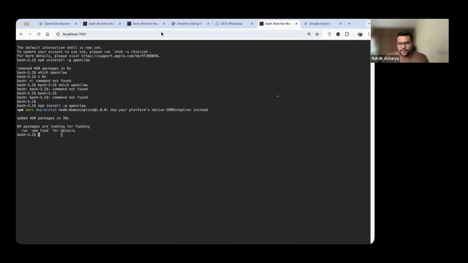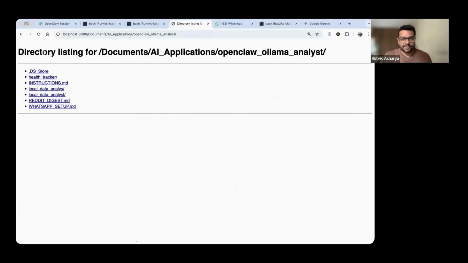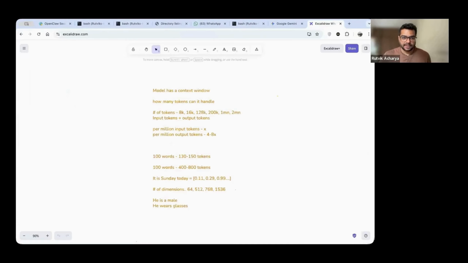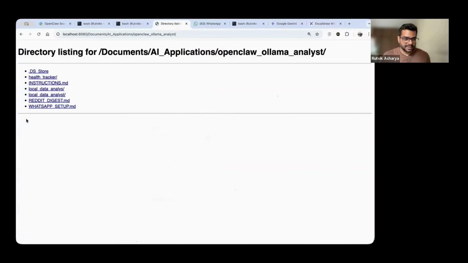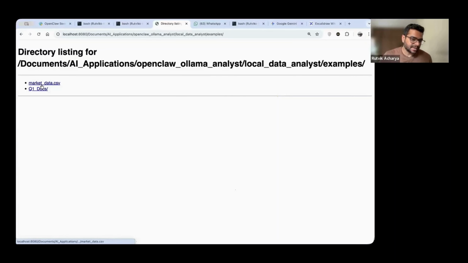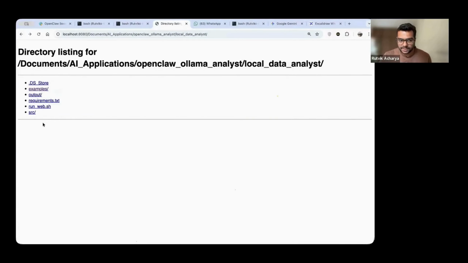All right, so I already have created certain things, so I won't be creating them again, but just to show what we are looking at, there is an OpenClaw Ollama analyst. I will explain the entire setup once so that it is clear. But before that, there is some data over here that I have already put in. There is some market data CSV that is available. So this is something that I will run some analysis on. I will show you the prompt when I run it. Just give me a moment.